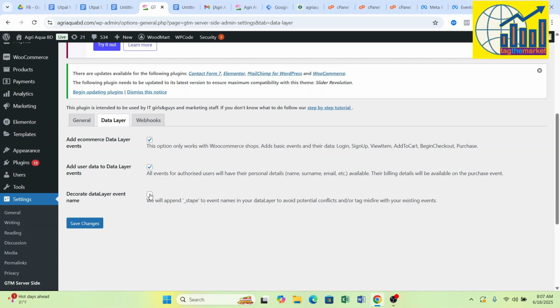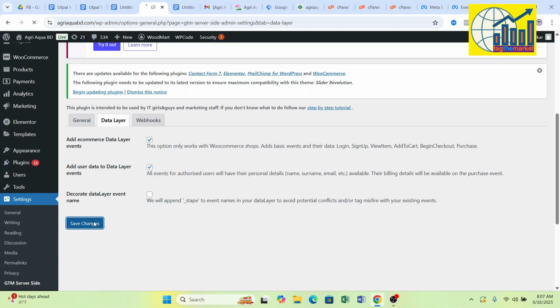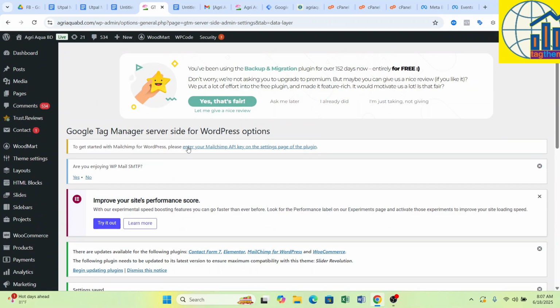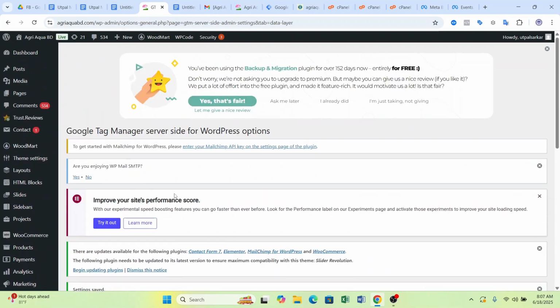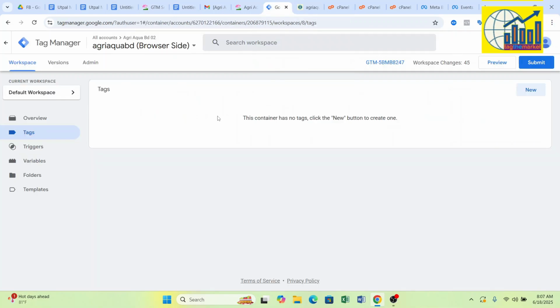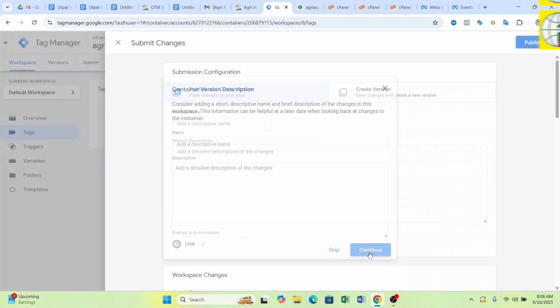If you click on this, this prefix will be added. I don't want it, so save it. I think I have added all the information there in the proper place. So let me preview it, whether it has been activated or not. Let me publish.